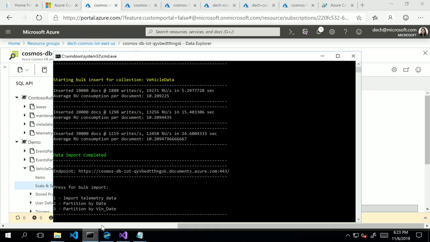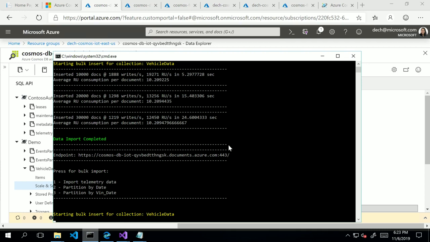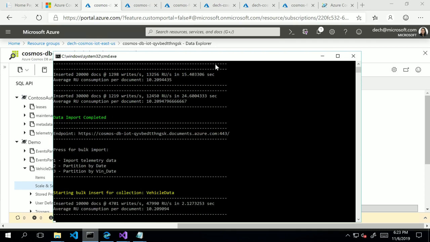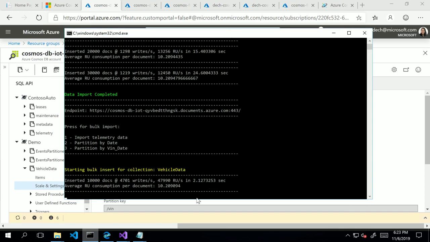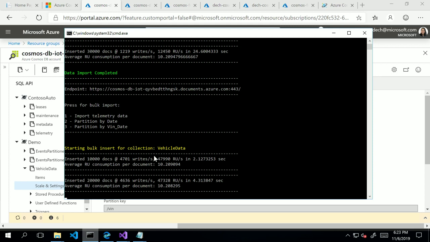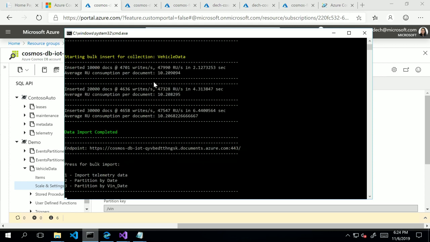And now if I run the same bulk import, I should be able to see a lot higher performance. So here already, for the same batch document size, I was able to get around 50,000 RUs and basically increase my write throughput per second by about 5x. All right, so this is just how easy it is to scale Cosmos DB up and down based on the patterns of your database.